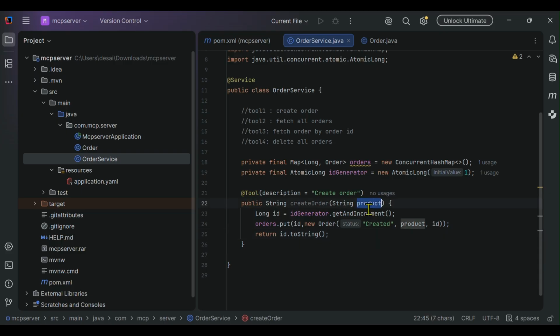Return order created for product plus product.